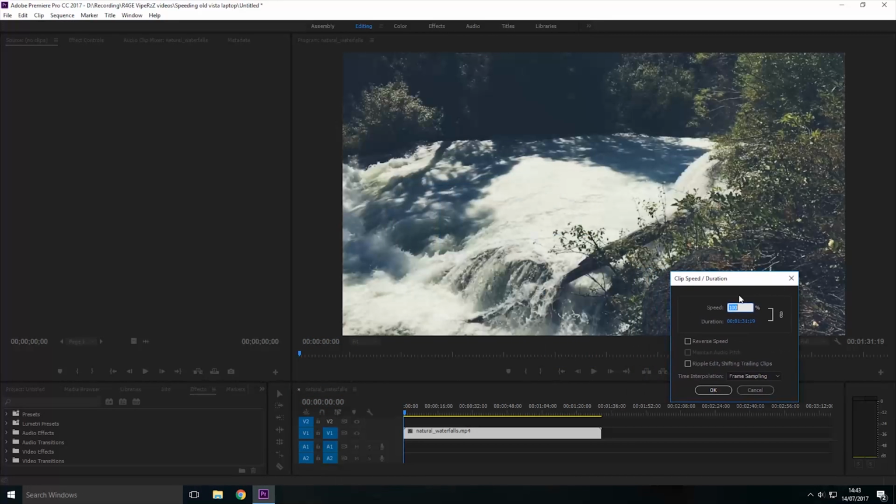Now 100% is its normal play speed, and the smaller you make the percentage, the slower it will play. The higher you make the percentage, the faster it will play. So if I change this to 50%, the video would then only play at half the speed that it played at before. If I change this to 200%, it will then play at twice the speed it played at before.